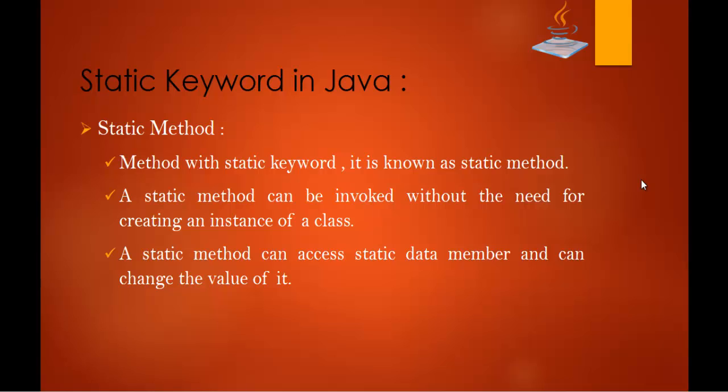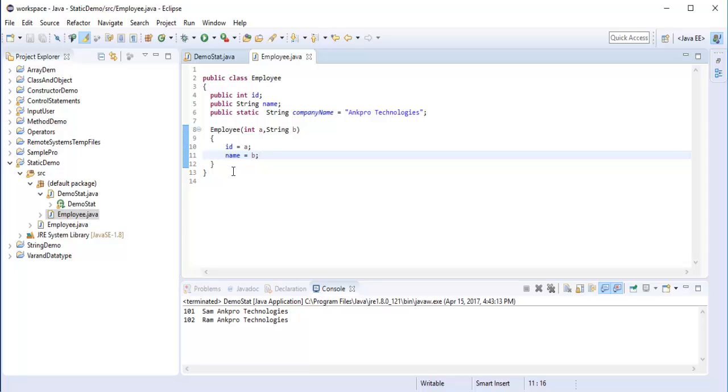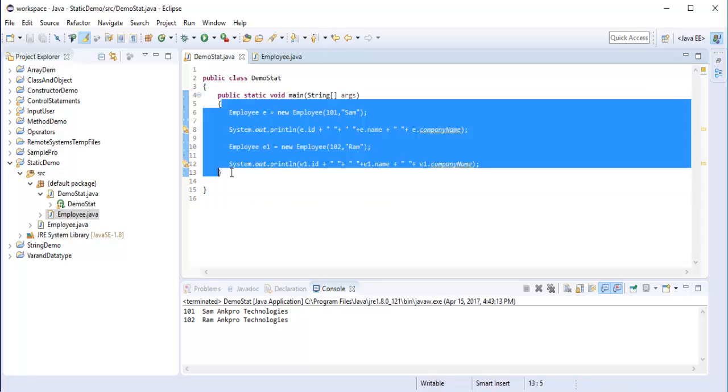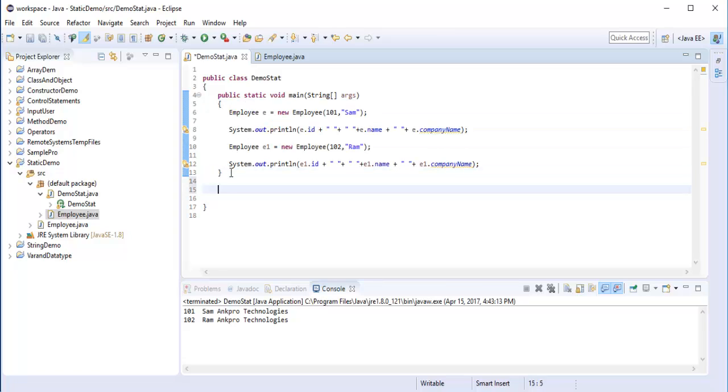The advantage of using a static method is that a static method can be invoked without the need of creating an instance of a class. So let me tell you what it is. For example, you can observe very clearly. This is the one method. Similarly, I'm going to create another method here. Public static void, the method name is print.